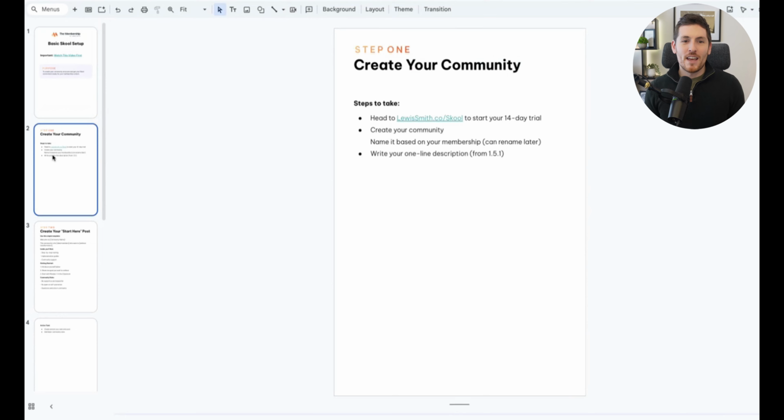Step number one, create your community. So head over to lewissmith.co/school to start your 14-day trial to Skool. So we'll do that first. You'll create your community and then you'll name it based on your membership. We can always rename it later, so don't worry too much about the name. And then you can write your one-line description. So that comes from Micro Action Sheet 1.5.1.